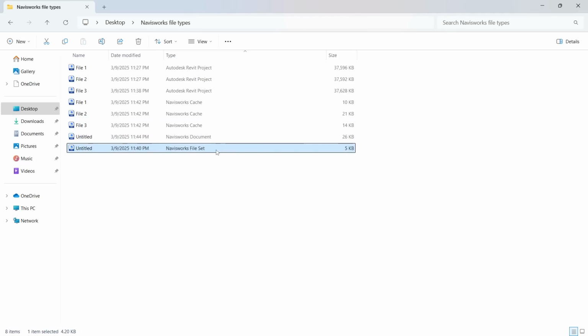The NWF file type is a host file. Whatever you append inside a Navisworks file set is actually an external reference, so it is not imported inside the file set. If you delete the original file, the Navisworks file set will look empty.